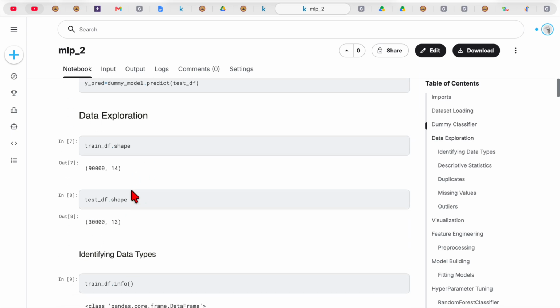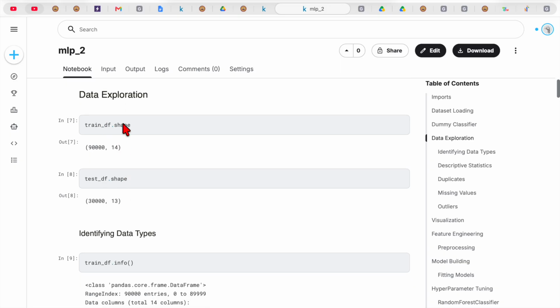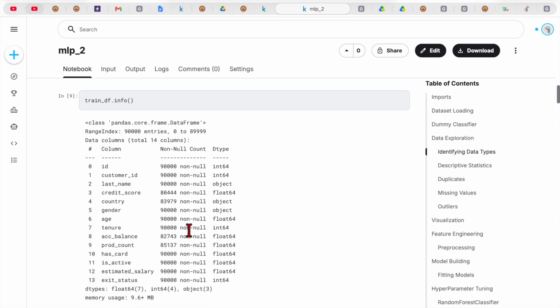Now coming to data exploration, we find the shape of the test data frame and the train data frame. The train data frame has 90,000 rows. The test data frame has 30,000 rows. In the test data frame, because we don't have the target column, we have 13 features. In the train data frame, we have 14 features. Now identifying data types using .info, we find that there are 7 float, 6 integer and 3 object data types for all the columns.